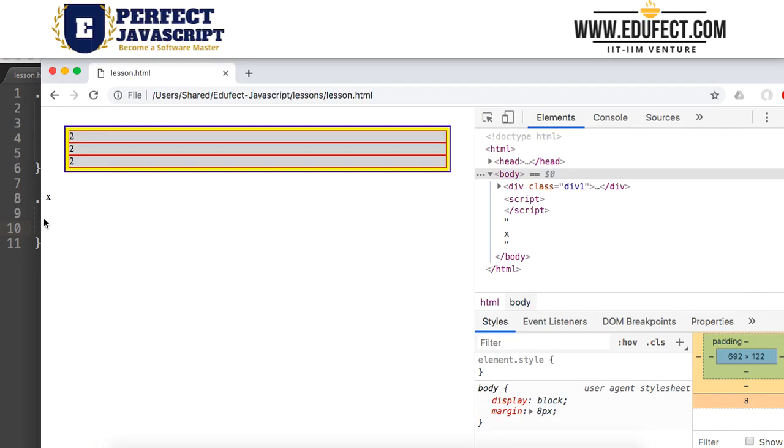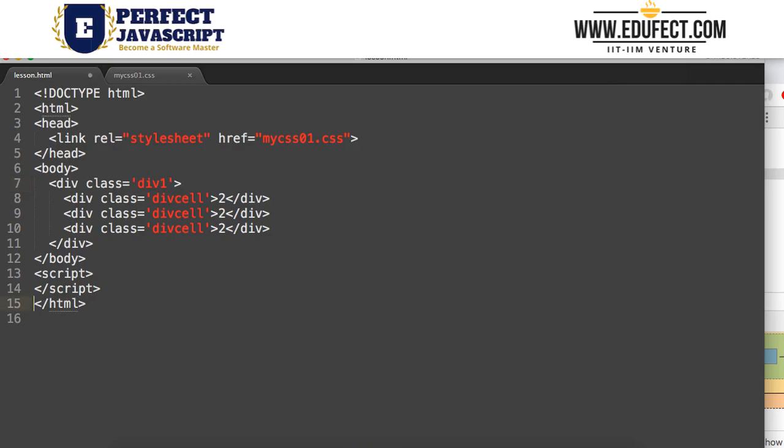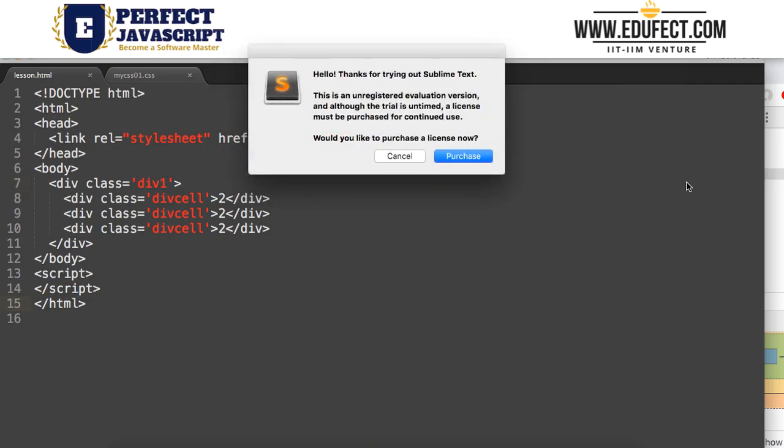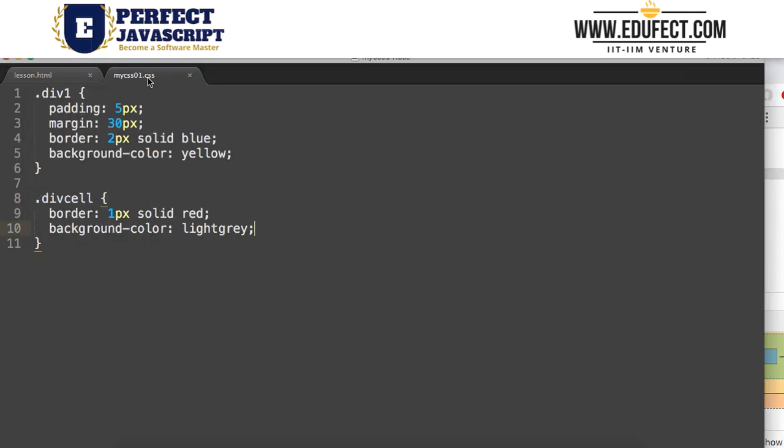So when we run it, we're getting an X here. Let's check, so this was the mistake. Let's run it again. So this is what we have gotten. We can see we have this blue border, which we defined as the border. Inside it we have yellow, and then we have the red borders of the divCell, the 3 div cells. So what are the things we defined here? We defined a padding, we defined a margin, and we defined a border.